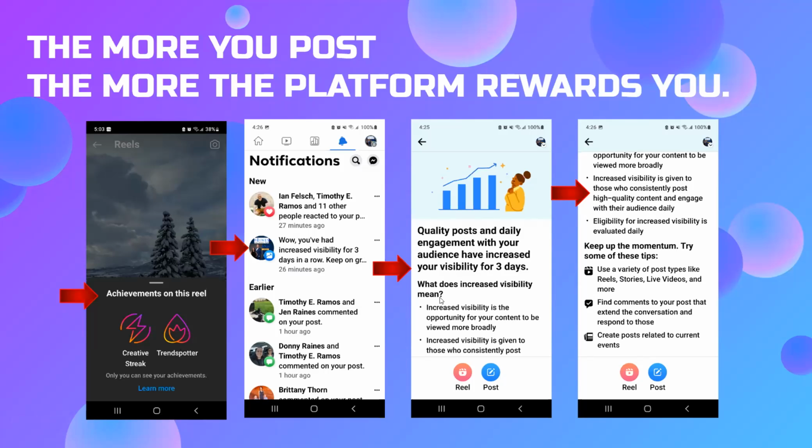I don't know if they do on TikTok. I don't think they do. I think they just tell you. Yeah, I think it's in your interactions, right? But on Instagram and stuff, you actually get a notification and it tells you what it means and all that stuff. Okay, so the more you post, the platform rewards you, your stuff's going to get seen more. You're going to get more followers, more likes, all that stuff.